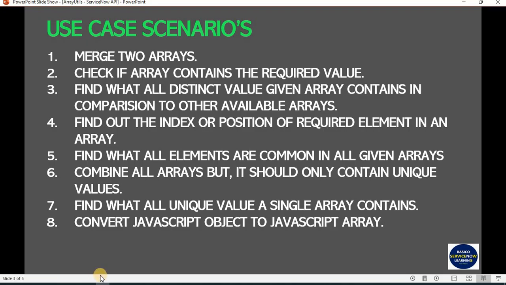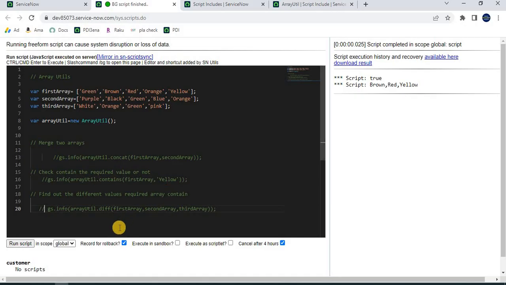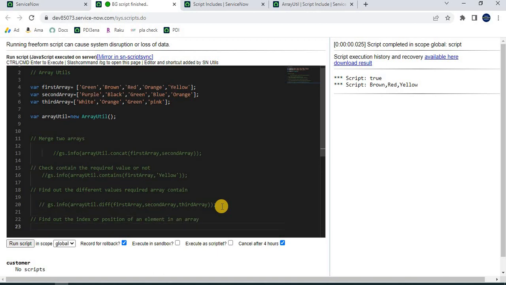Let's see what the fourth use case is. The fourth use case is to find out the index or position of a required element in an array. So let's say we have a requirement where we have thousands of values, right? And there is a value, let's say some incident number, let's say 9048, and we want the location of the index, where in the array it is basically located, what exactly the index number is, right? So in that way, how can we find out the index or position of an element in an array?